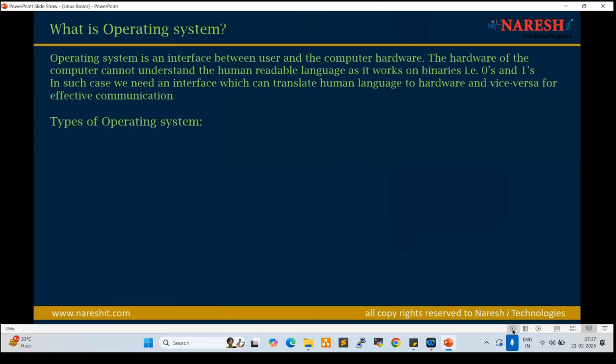Single user, single tasking operating system. One user can log into the system and perform one task at a time, right? For example, MS-DOS, a very old operating system. In MS-DOS, only one user can log into the system and perform only one task at a time, which is a single user, single tasking operating system, right?